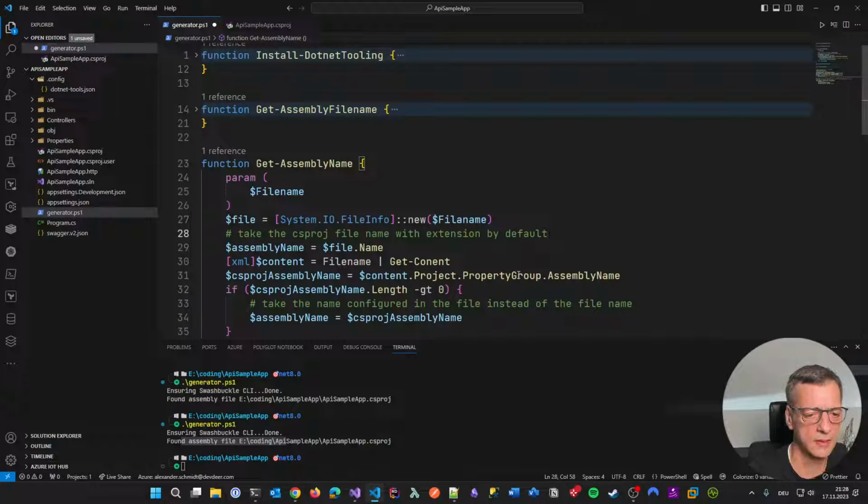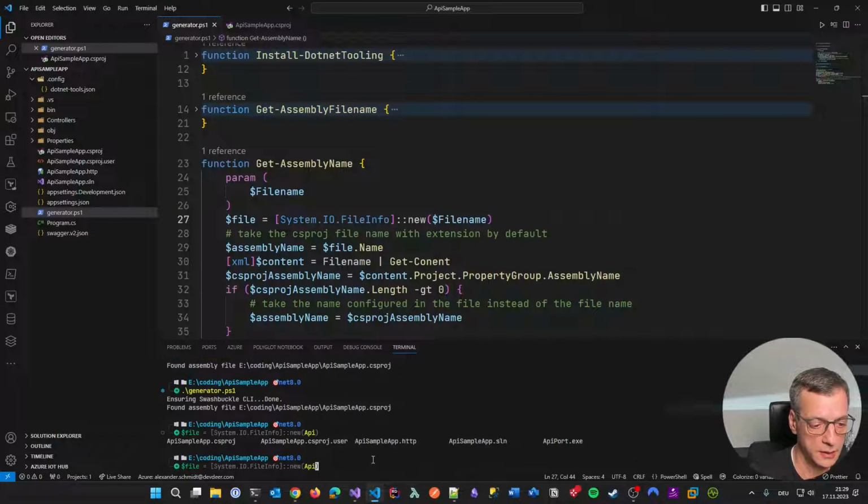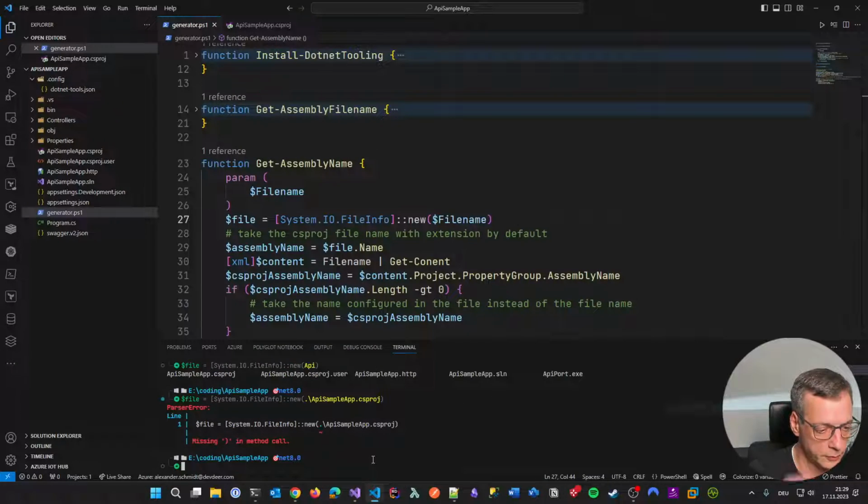Let's, to be honest, let's see if we can have file equals file name. No, file name. So let's see if we say new, and if we say this is, where are we? Let's say, can we even do it this way? I'm not sure. This is API sample app csproj. I'm not sure if we, yeah, I thought so.